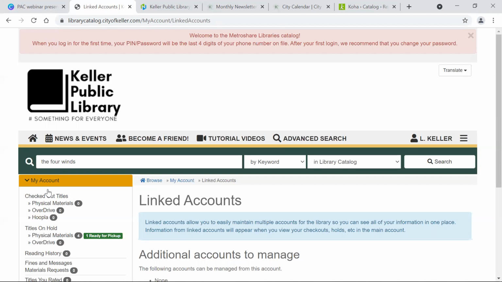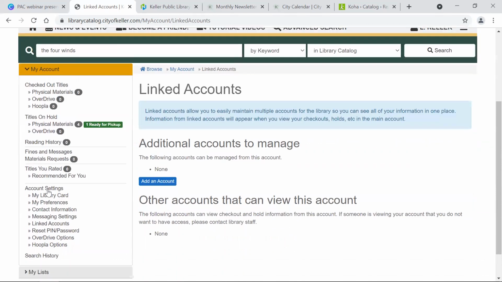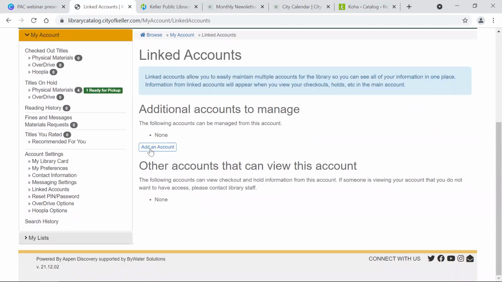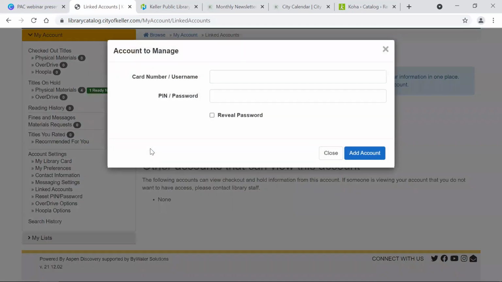A lot of people think that accounts from families are automatically linked, but they are not. Again, for privacy reasons, we let library cards stay completely separate unless you tell us otherwise. So this is where you would tell us to do that. So you can link accounts in here. So let's see if I can add an account.